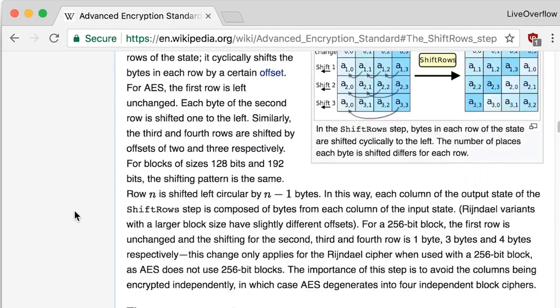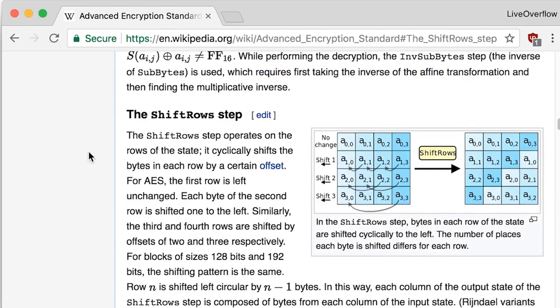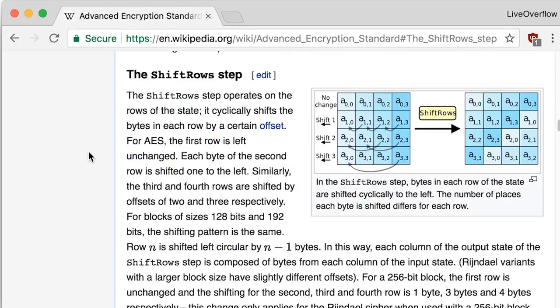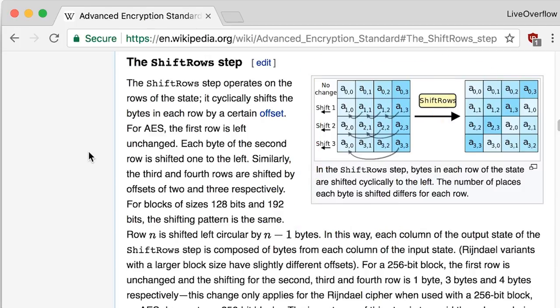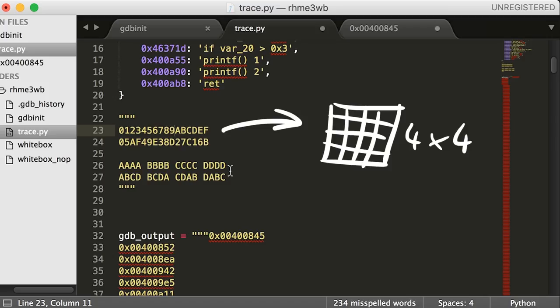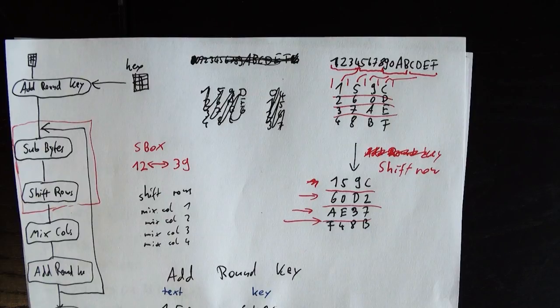But also while looking at these pictures and reading how all these single steps in AES work, I did see that Wikipedia always displays it as blocks of 4x4. I thought maybe I should also visualize my data as 4x4. And so I started to take notes. So these are my original notes for when I was playing the challenge.